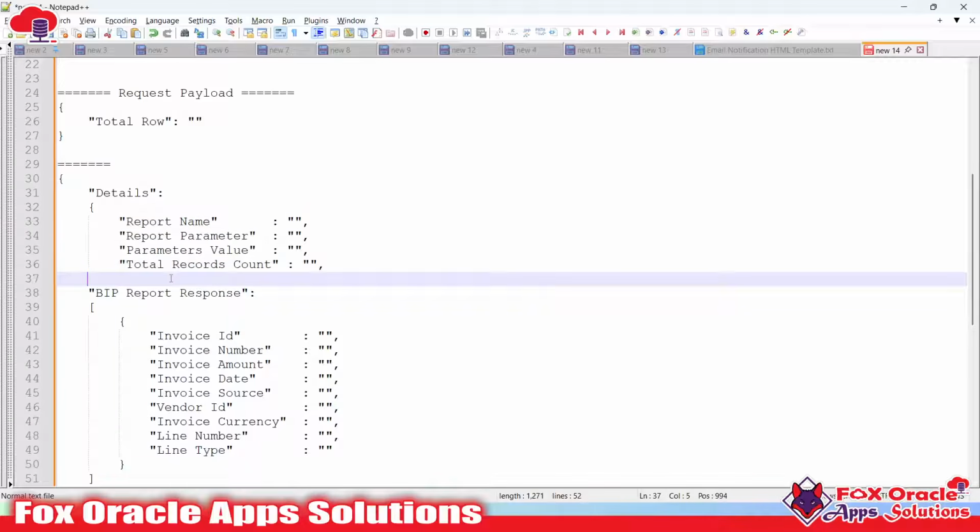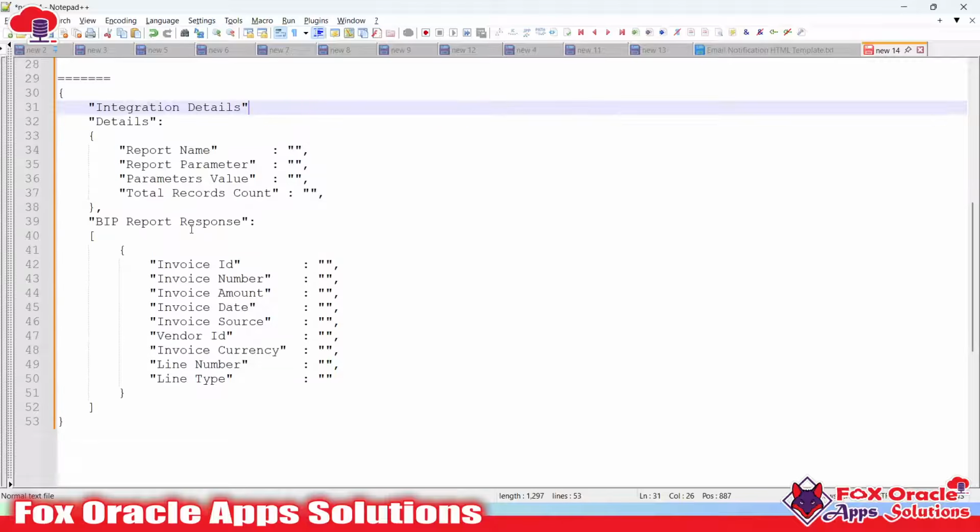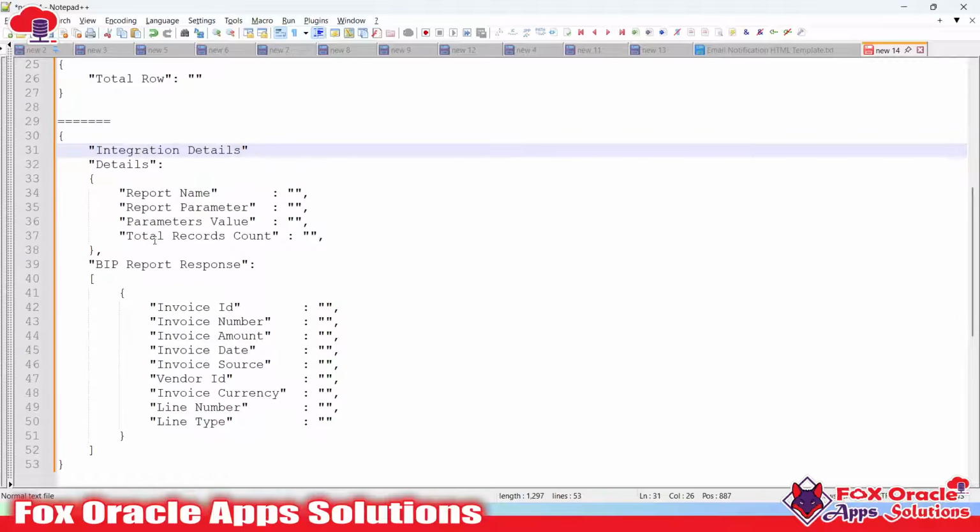I don't want to mix up this status with the rest here, so I will create another node for the status. We'll make it as integration details. This is the way to prepare the payload. If the client shares the payload with you, you have to follow that. Otherwise, you can prepare your payload accordingly and then share it with the other side.